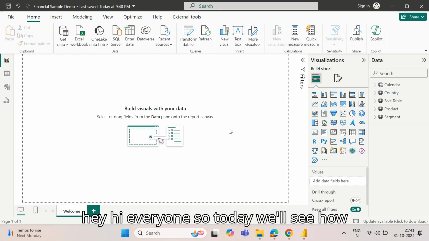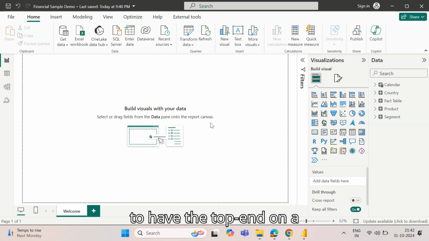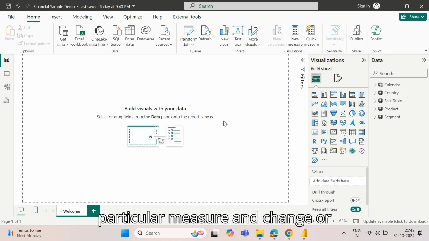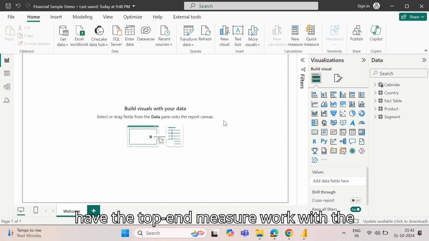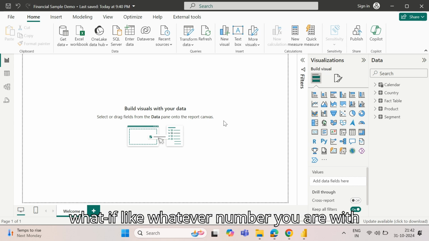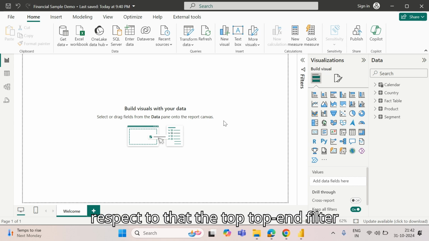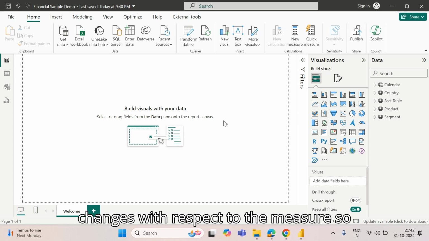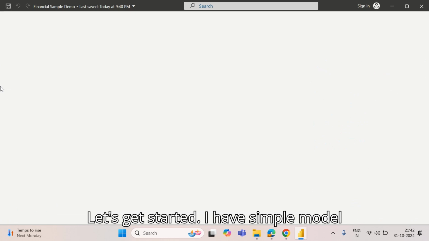Hi everyone. Today we'll see how to have the top N filter on a particular measure, or have the top N measure work with a what-if parameter, so that whatever number you select, the top N filter changes with respect to the measure. So let's get started. I have a simple model over here.